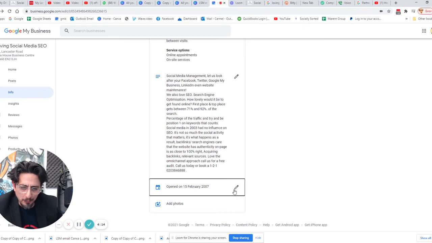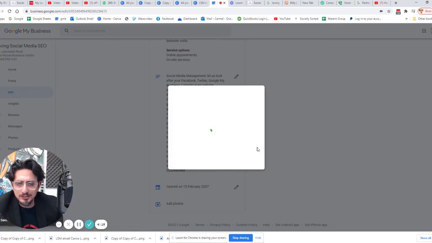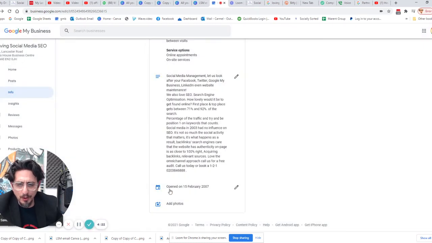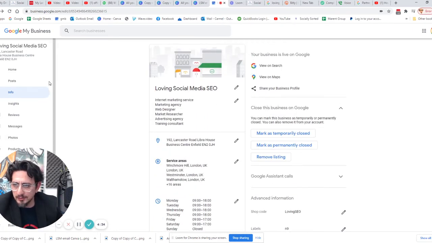Now, some people are saying, look, miss out the year if you haven't been open that long. It's just better to be transparent, in my opinion. But there you go. Some people are not putting the year in, just the month and the date. You can add photographs here. There's no real benefit from adding them there or there. That's fine. So I've run through the information section.